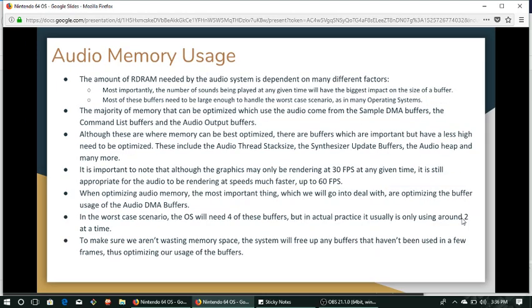All right, so moving on to the usage of memory and how to best utilize all the memory. The amount of RDRAM needed by the audio systems depends on many factors, such as how many sounds are playing at a given time, which will usually have a large effect on the buffer. Most of these buffers were made large enough to handle the worst case scenario. But most of the time, instead of all 4 buffers, they only use about 2 of them.